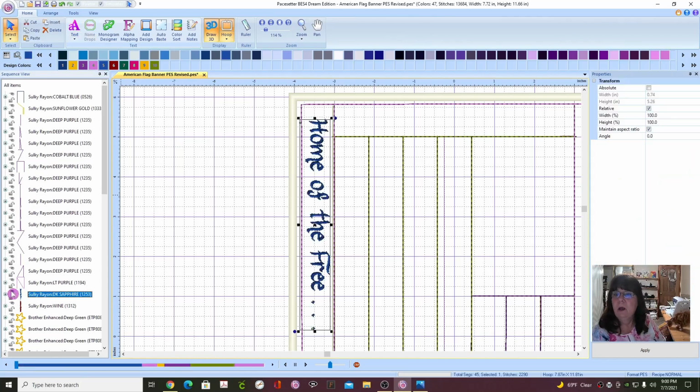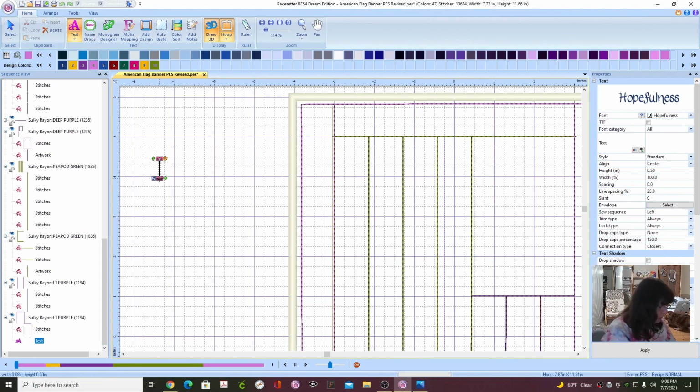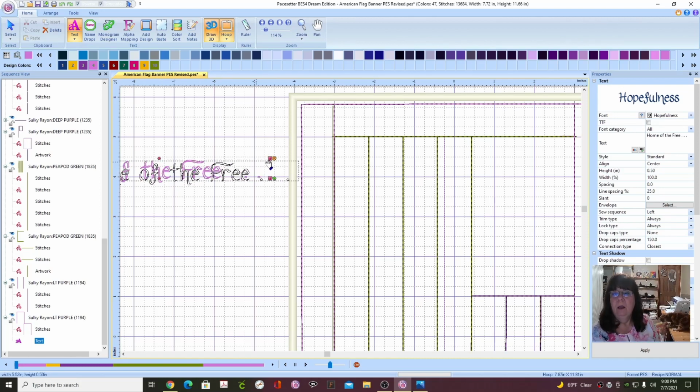Let's turn this on. So you had home of the free and... So, okay. So you've got your text and you just type home of the free. We can see that over here.